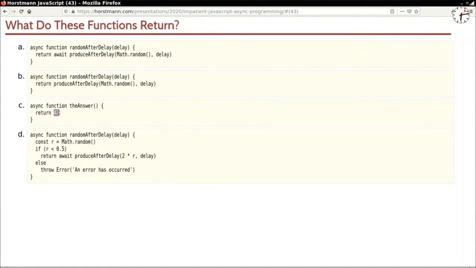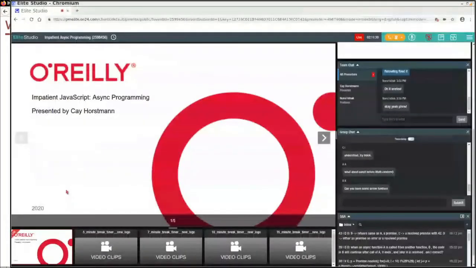Here we're returning what seems to be an answer. Well, it actually is a promise. So if I write this function here, put it here. Now I call the answer.